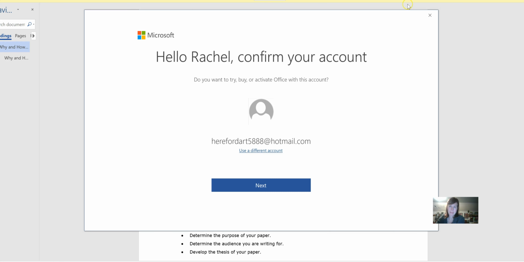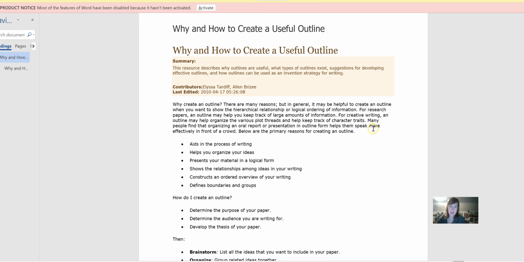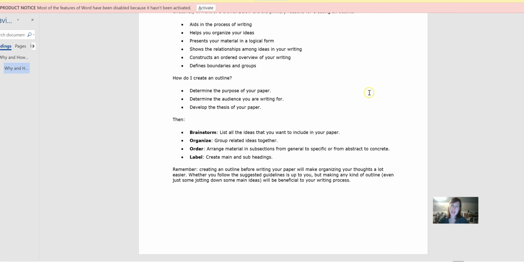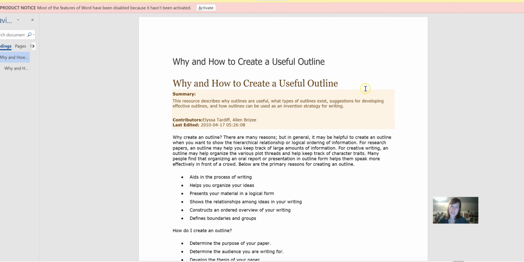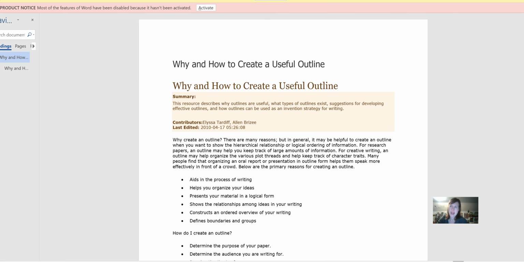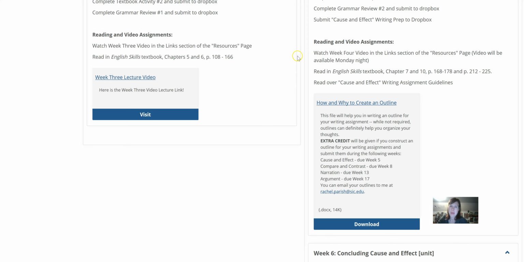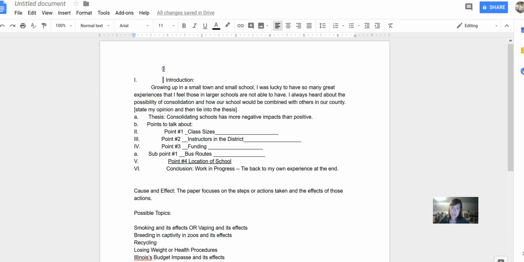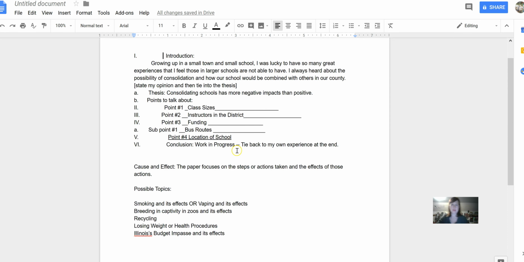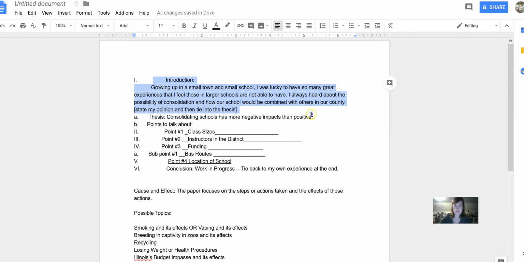And here we go. So this shows you just how to create an outline, just in general, just some useful steps. It's pretty basic, but if you do create an outline, it is due by week 5, which is not this week, but next week. So what I'm wanting for your writing prep assignment is basically this part right here. What is your intro and thesis?